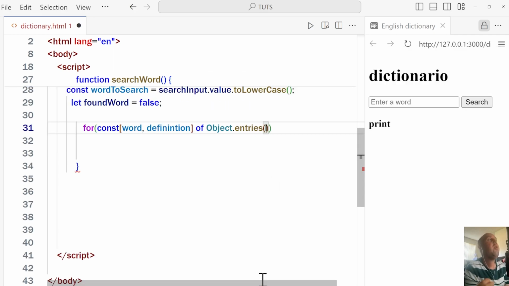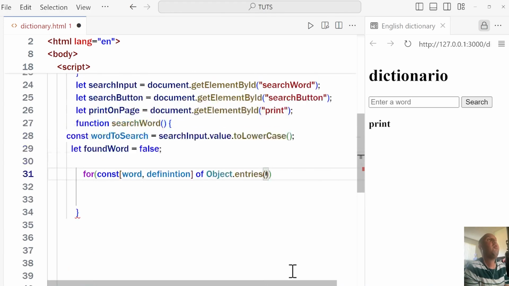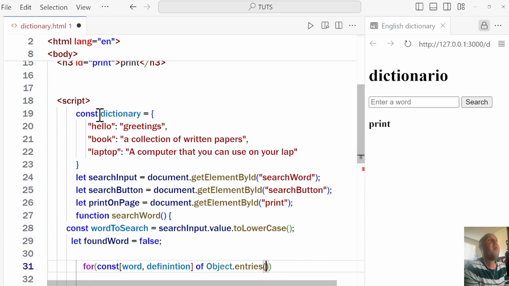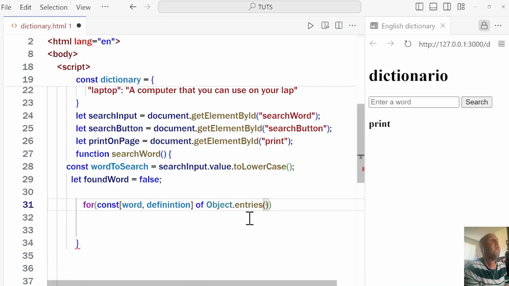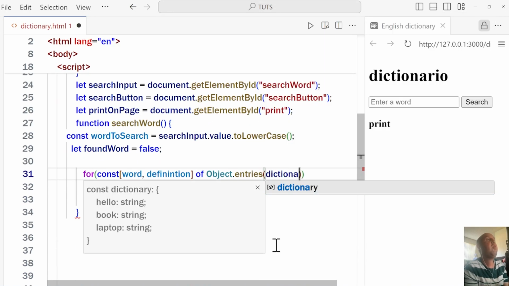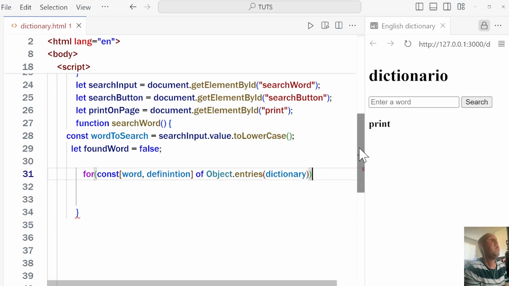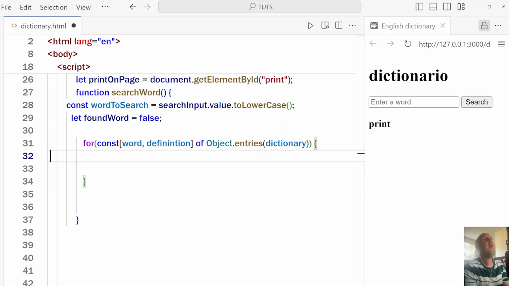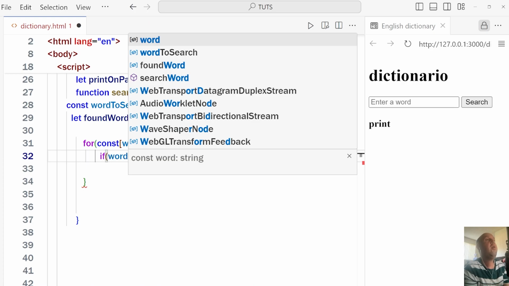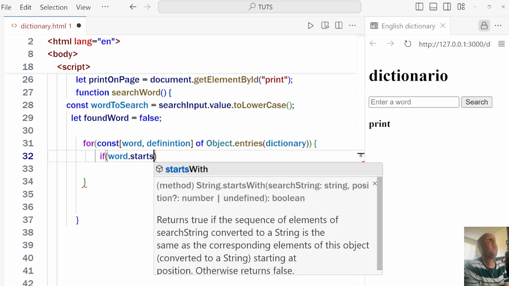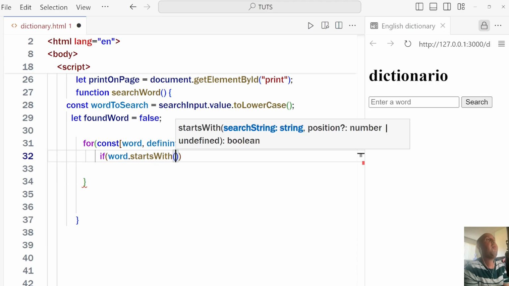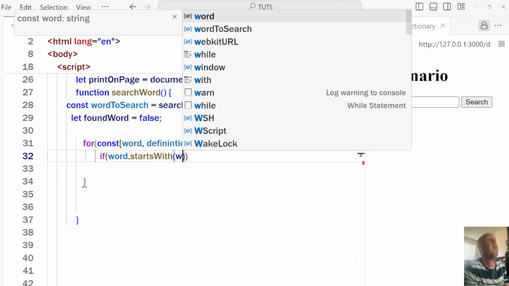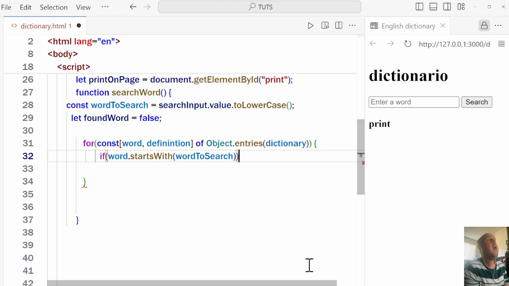Inside of the parentheses, we are going to use the name of our dictionary, so I'm going to type in dictionary, and open two curly braces. Now, inside of this for loop, we are going to say if word dot startsWith, and then I'm going to open two parentheses. Inside of the parentheses, I'm going to say wordToSearch, and I'm going to open two curly braces.